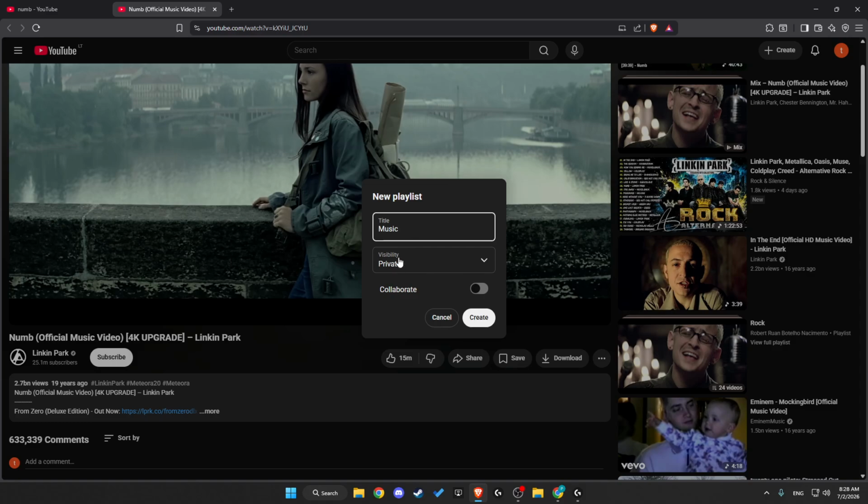Then you can change visibility. You can choose public, unlisted, or private. With private, only you can view it; with public, anyone can search for the playlist and look. For unlisted, anyone with the link can view, right? In this case, I will go private, and also you can collaborate with other people here.